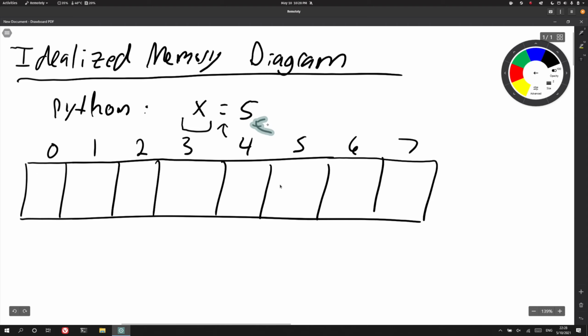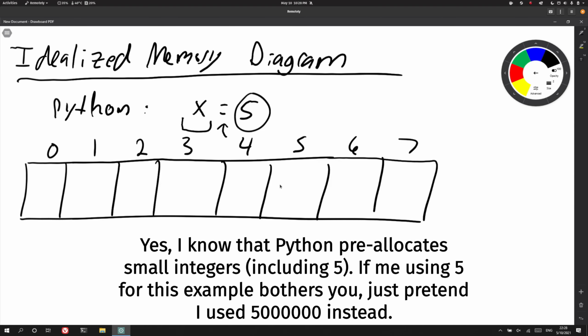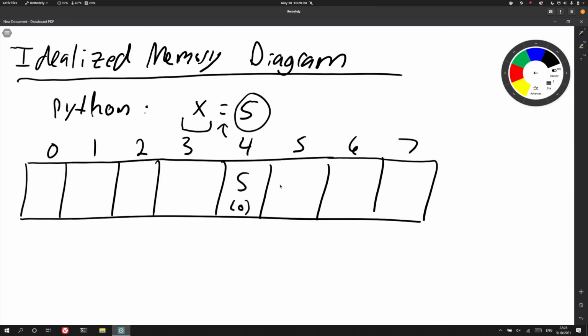The way that Python works is when it sees an expression, it's going to evaluate that expression to create an object. So in the case of 5, this is a literal, an integer literal. So Python is going to evaluate this integer literal 5, creating an object representing the number 5 somewhere in memory. Doesn't really matter where. I'm going to stick it here in box 4. And I'm going to put a little O in parentheses under here to indicate that what we're looking at is an object. This is the data that actually represents 5.